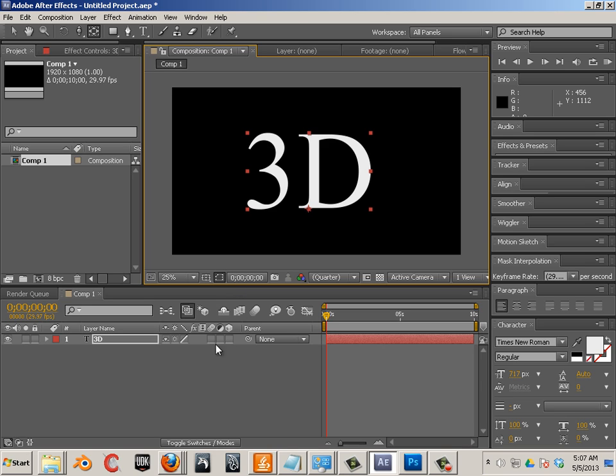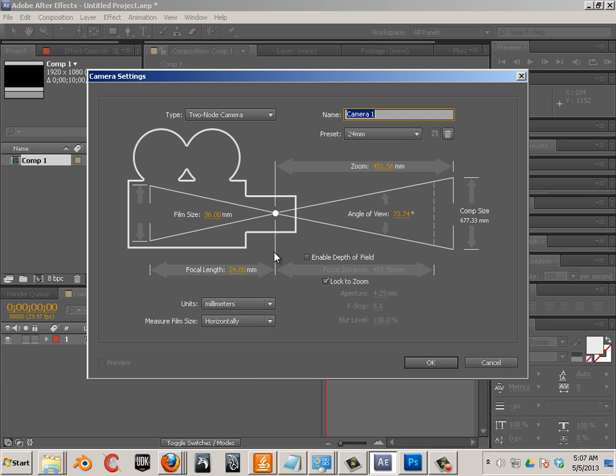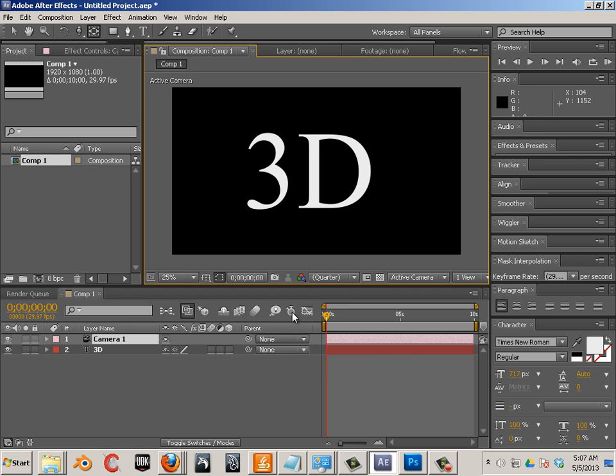Now, in order for this to become 3D, we need a camera. So we go to Layer, New Camera. And you can choose whatever preset camera you want. I would play around with the different millimeters to see what effects you get. I like the 24 millimeter, and let's hit OK.